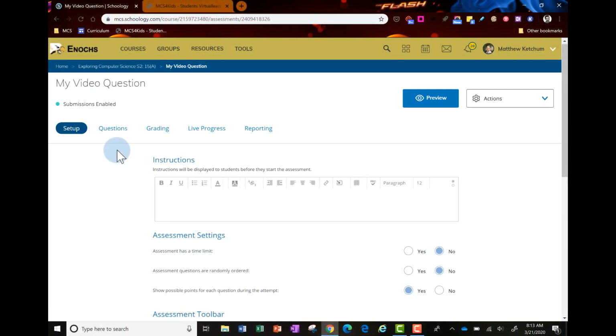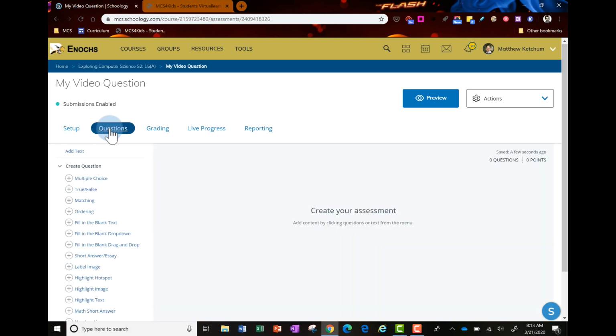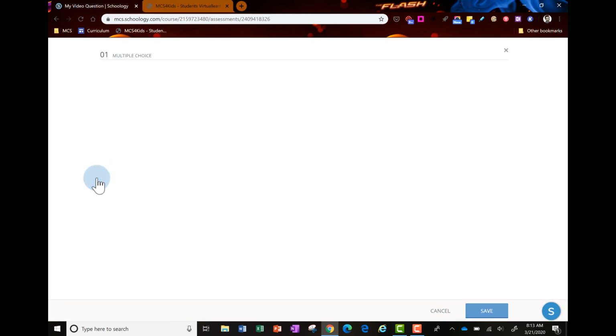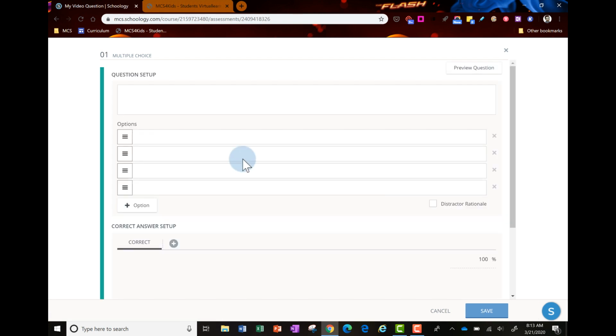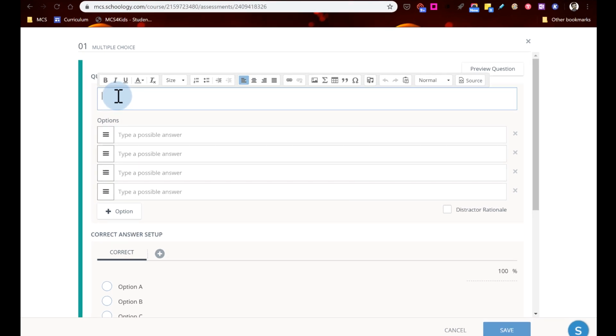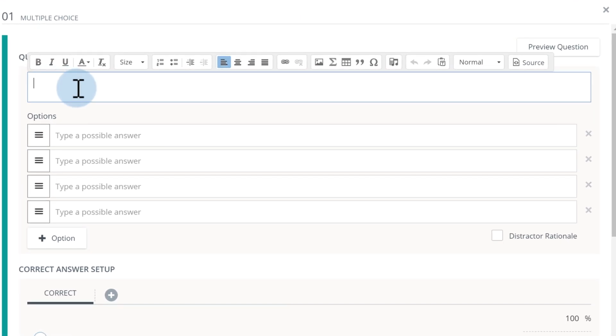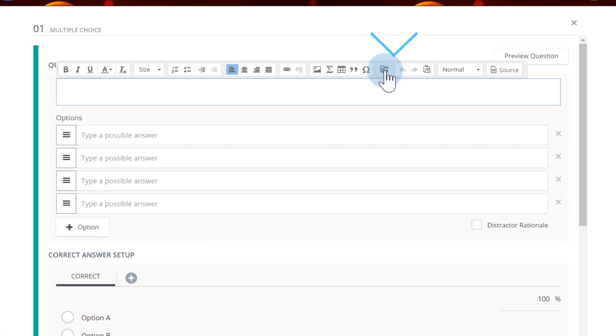Then when you're in here, you can click on questions. And depending on the question type that you want, let's say we'll start with multiple choice. I'll show you what it looks like to add a video to any question type. And then right at the top where you have the opportunity to type in your question, when you click in that box, you'll get your toolbar. And what you're looking for is this button right here. It's called the tools. It looks like there's a music note, and maybe it looks like a calculator there. So you want to click on that icon.